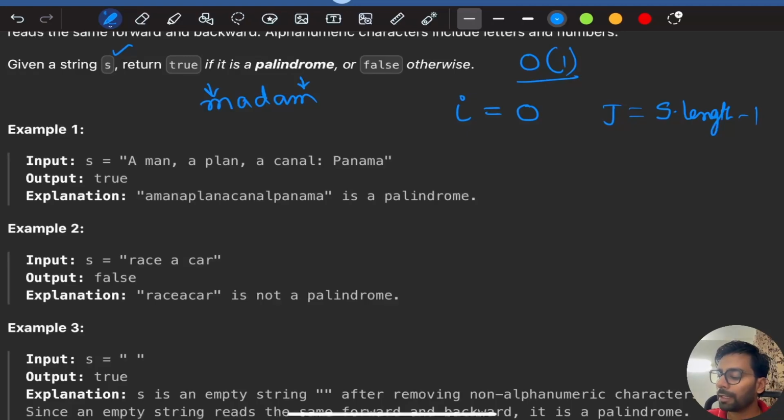Now we compare the values at i and j, and if they are equal, then we move forward from the ith position to the next position, and we move backward from the jth position to the previous position. So j will be decreasing and i will be increasing, and we perform the same operation of checking whether the characters are equal or not.